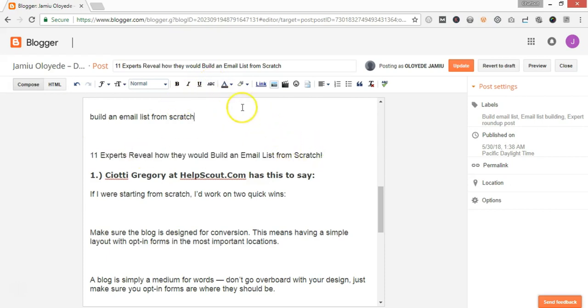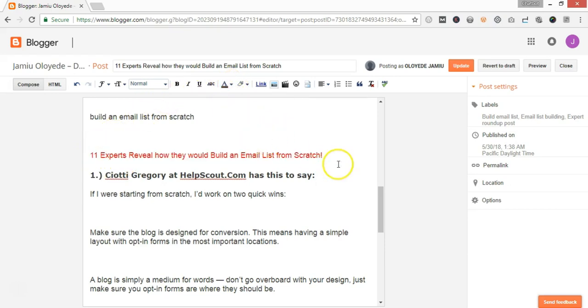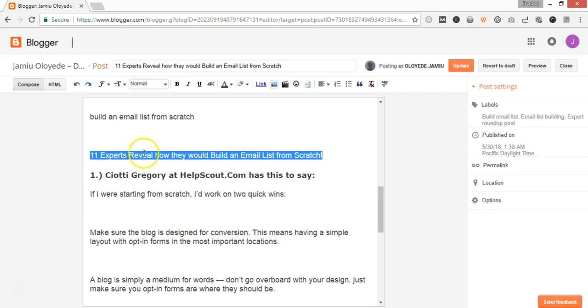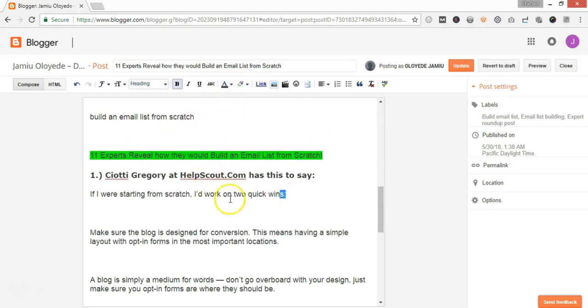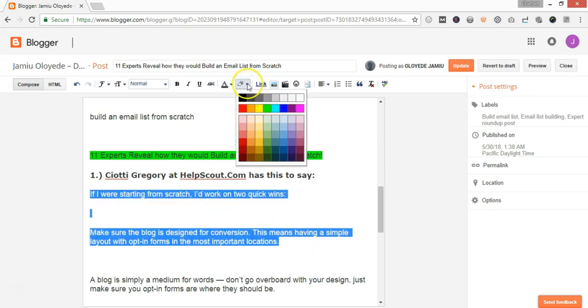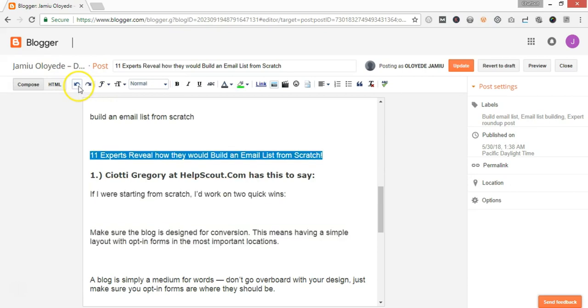If you want to apply color to your text, you come back here and select your color. If you want to undo this, I'm going to do it like this. You also have the text background. If I want to apply a background to this text, all I have to do is come back here and select this. You can do it to as many as you want. Let me undo the changes I made just now.